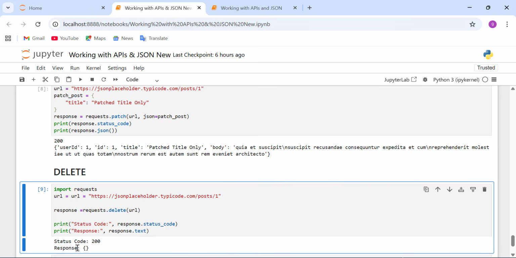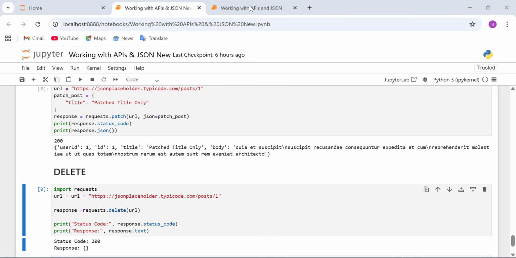This response means the server confirmed the deletion, which is why we have this 200. Since this API is not a real API, it is JSON placeholder, we are just making use of it for learning purposes. Nothing is actually deleted. In a real API, once we run it like this, the record will be gone. So once we fetch it again, it will not bring out anything. That's how delete actually works.